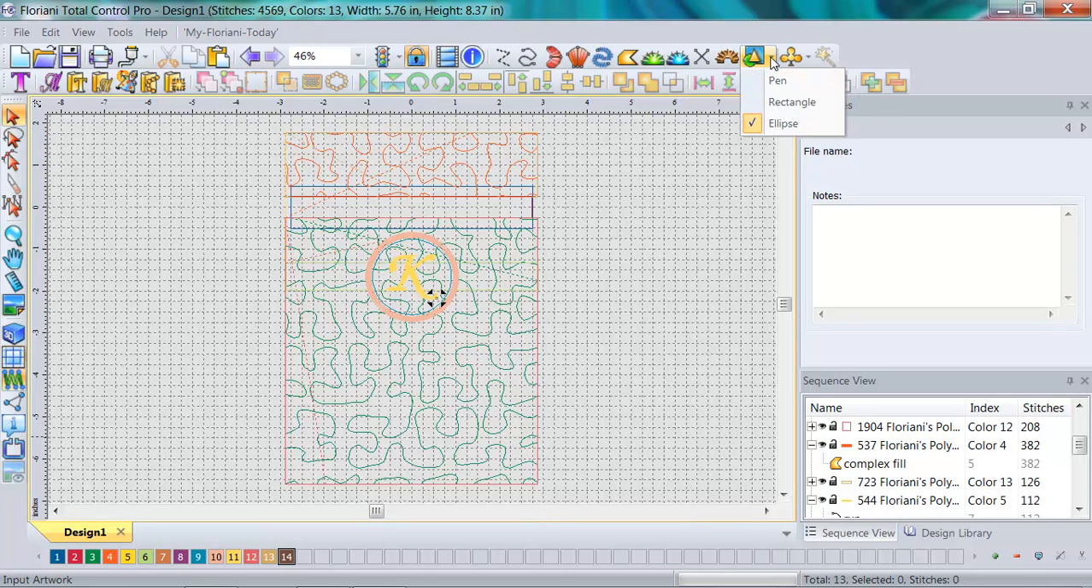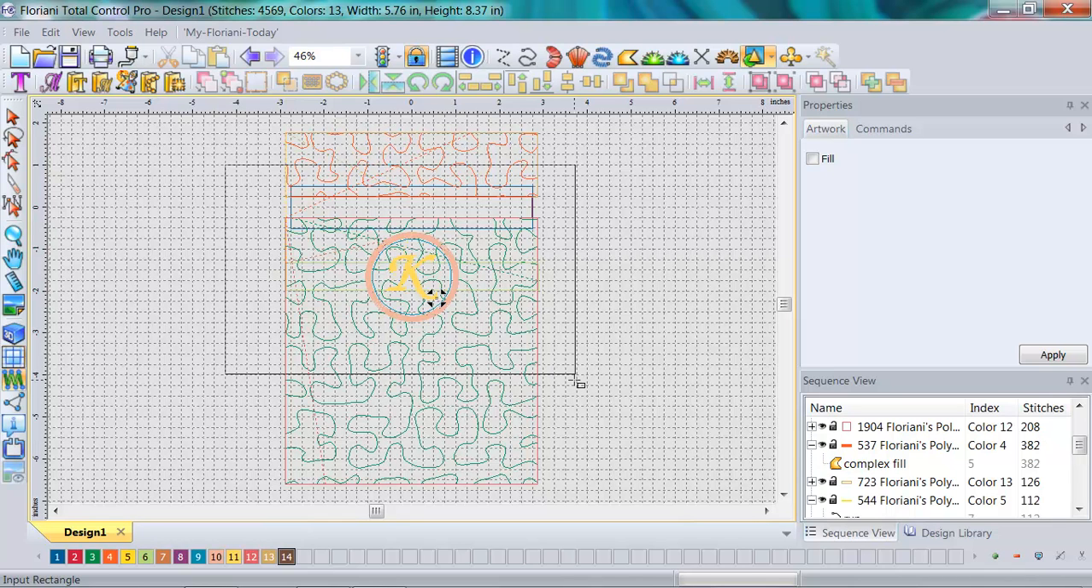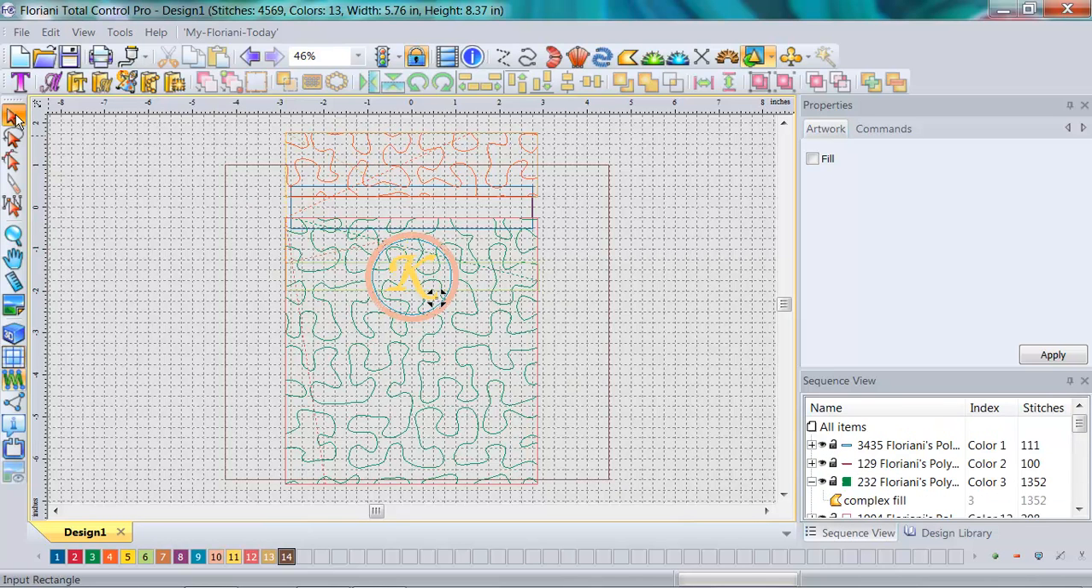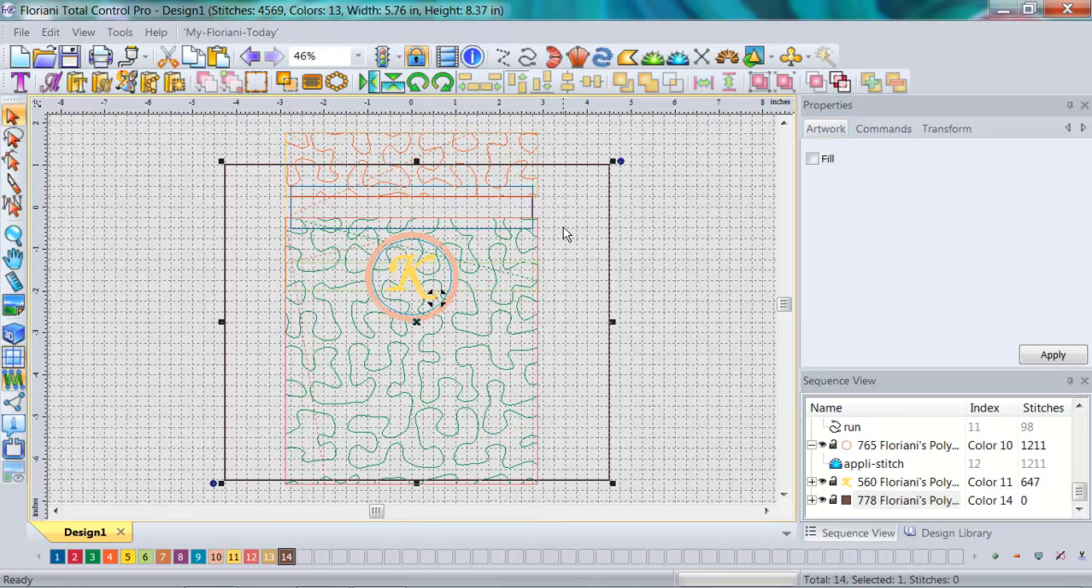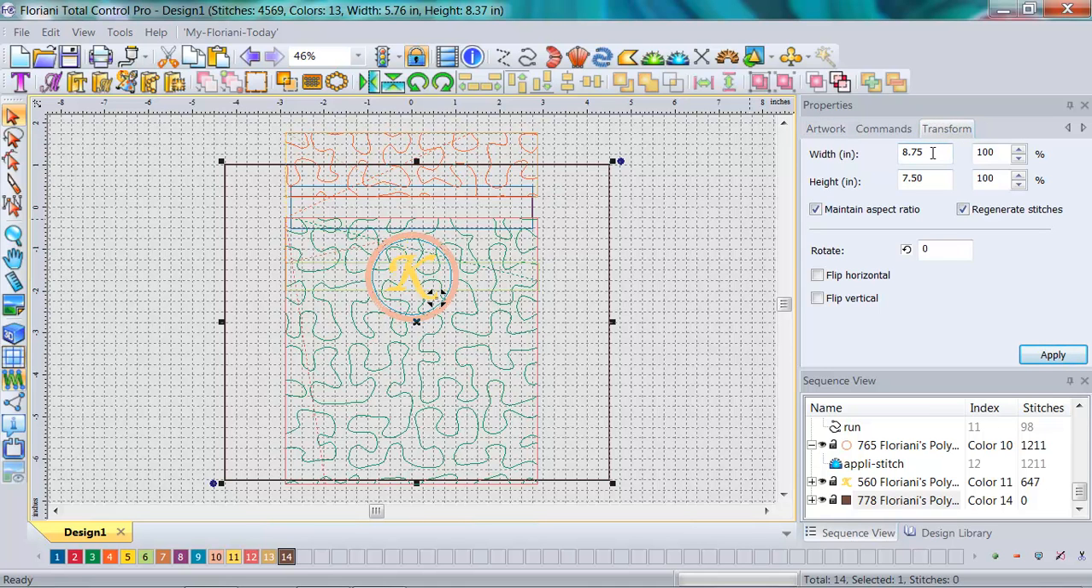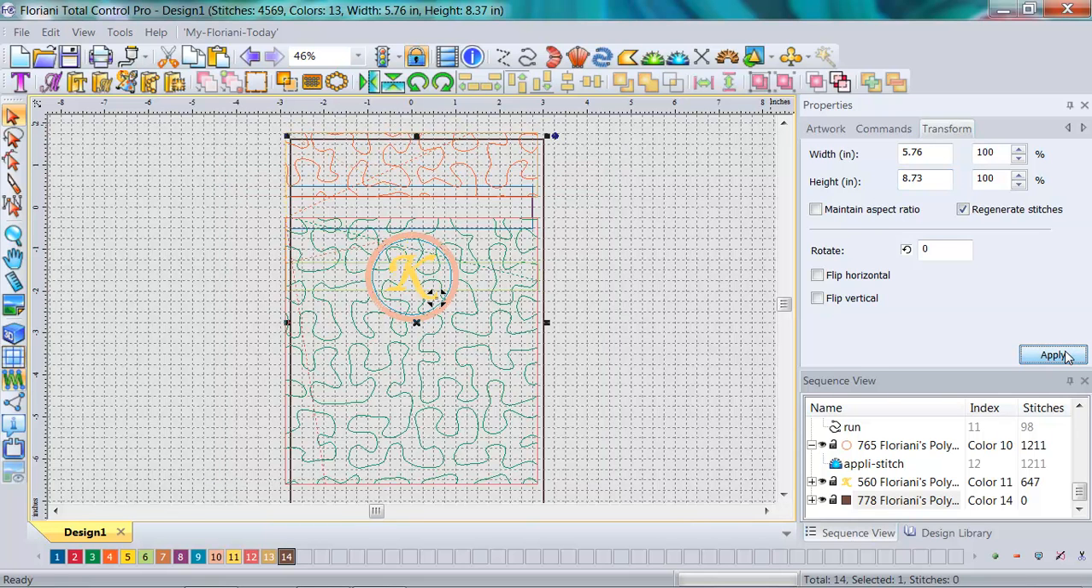Come back over to our artwork tool. Left mouse click on the word rectangle. Draw yourself a rectangle. Select it. Let's go ahead and transform it. And what are we going to transform it to? The numbers that are right here on top of your screen. Our width, and remember, deselect maintain aspect ratio now. Our width is going to be 5.76. My height is 8.73. I'm going to apply that.